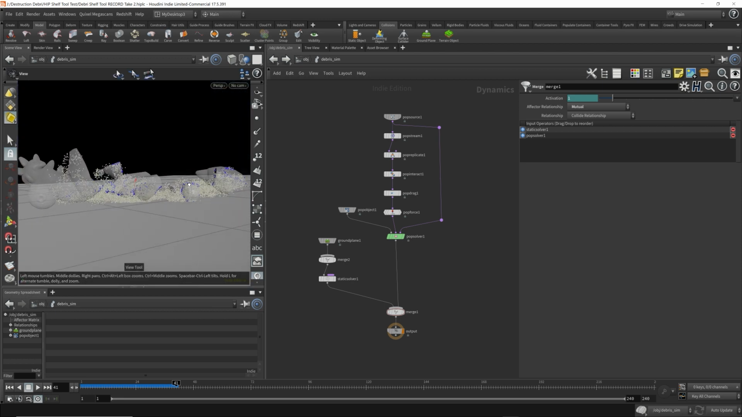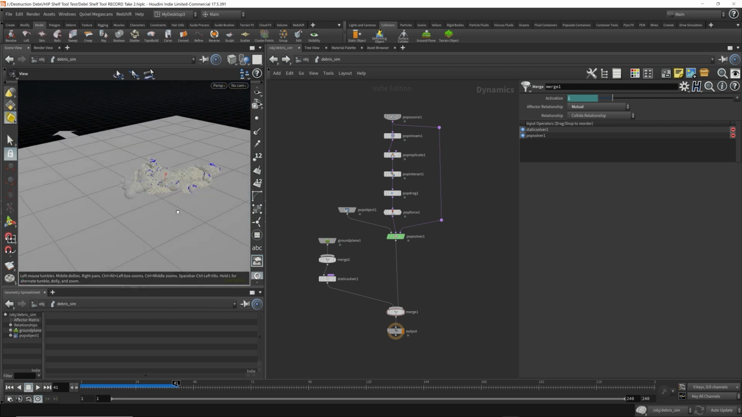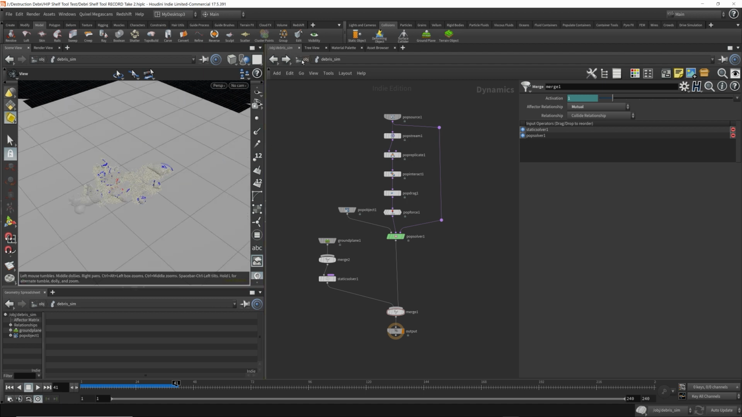Okay, now these points, see these white points? They're colliding with the ground. See, nothing's falling through the ground. So that's perfect. Go back up.